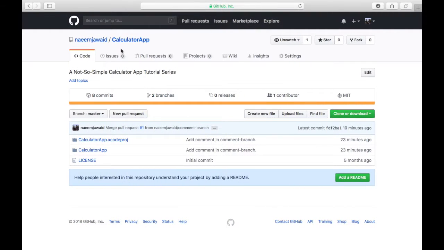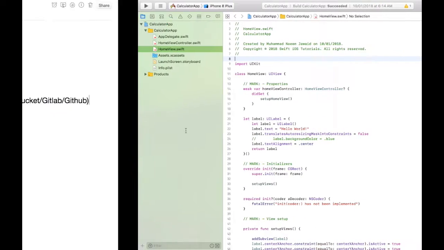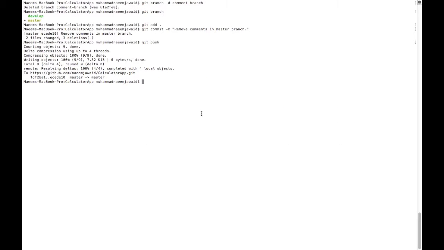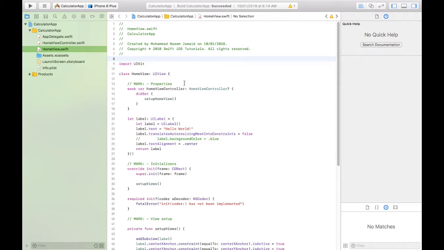And if we go in here, we can see "remove comments in master branch". Our master branch does not have the comments right now. And if we switch to develop, git checkout develop, and go to our project, we still have this line of code that we added to develop. So we remove this one as well.